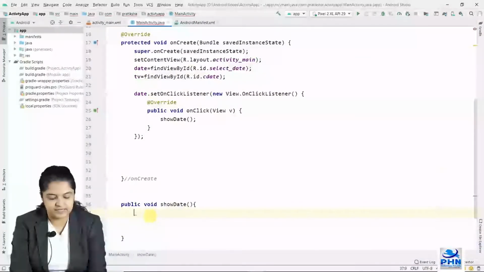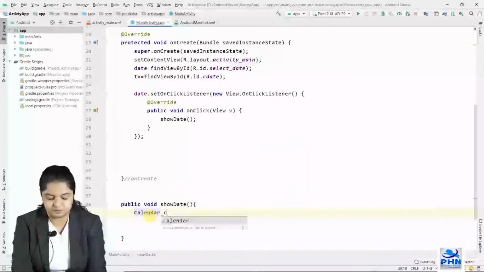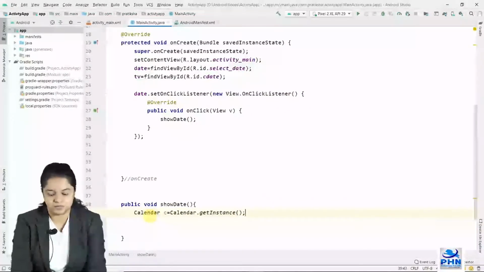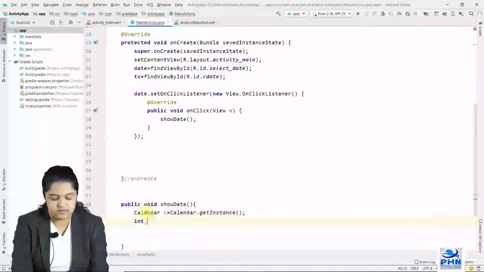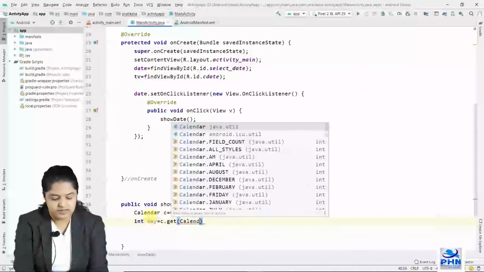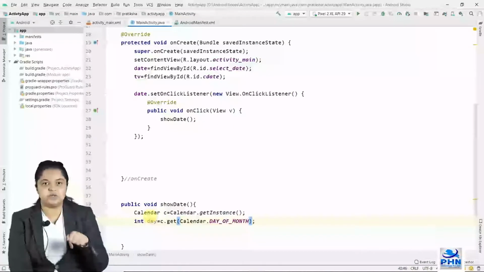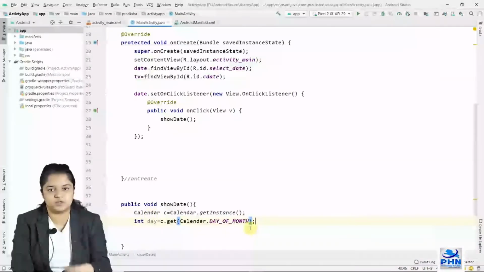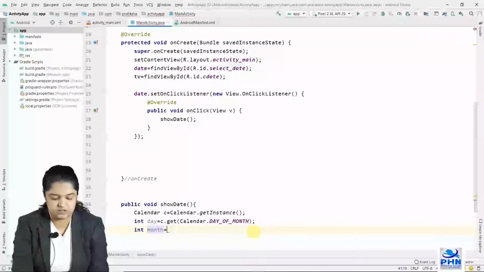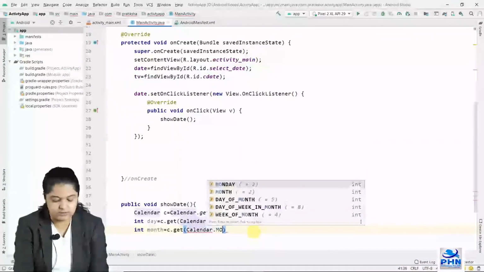So when you are typing calendar, remember C will be capital and you have to go for java.util calendar. Calendar c equals to calendar.getInstance. Now I will declare an int day will be c.get calendar.day of month. Means it will return today's day of month, whatever will be your today's date. Okay. Next we have to get month, so int month equals to c.get calendar.month.